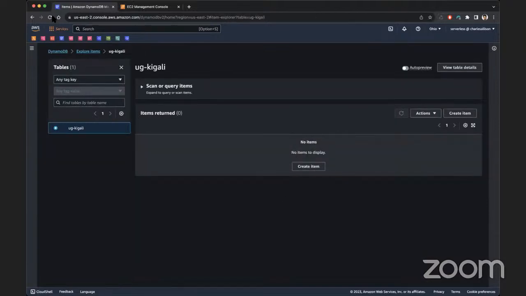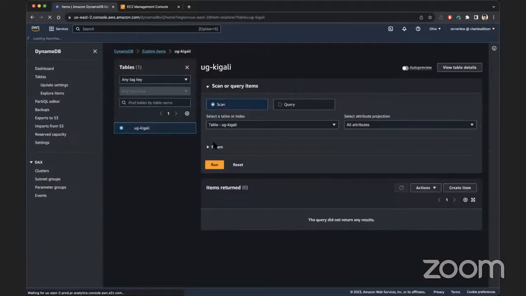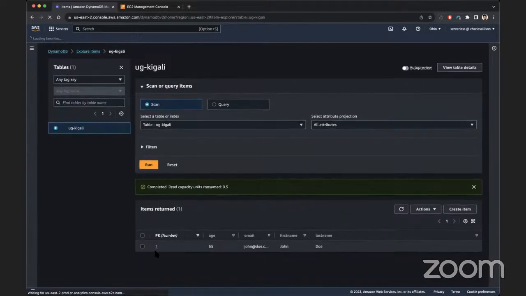Did I create the item? Yes, let me reload it. I think I did. Okay. So we have PK 1, we have age, we have email, we have first name, we have last name.